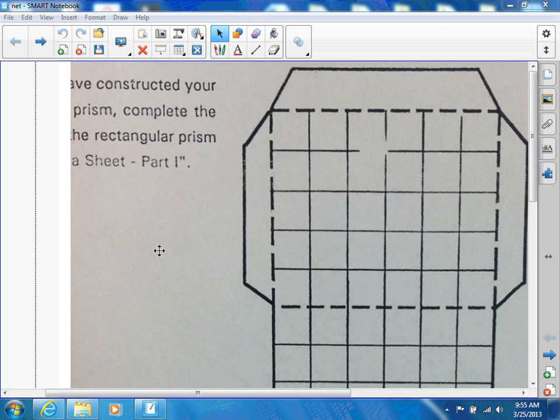I would use surface area to figure that out. Surface area is if I wanted to cover every single face, every single surface of this, how much would it take up? So that's what we're talking about today. It's surface area.